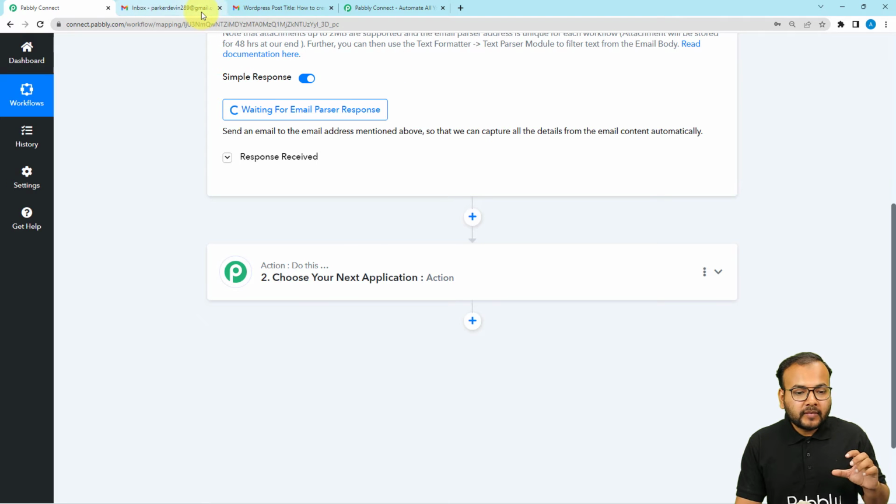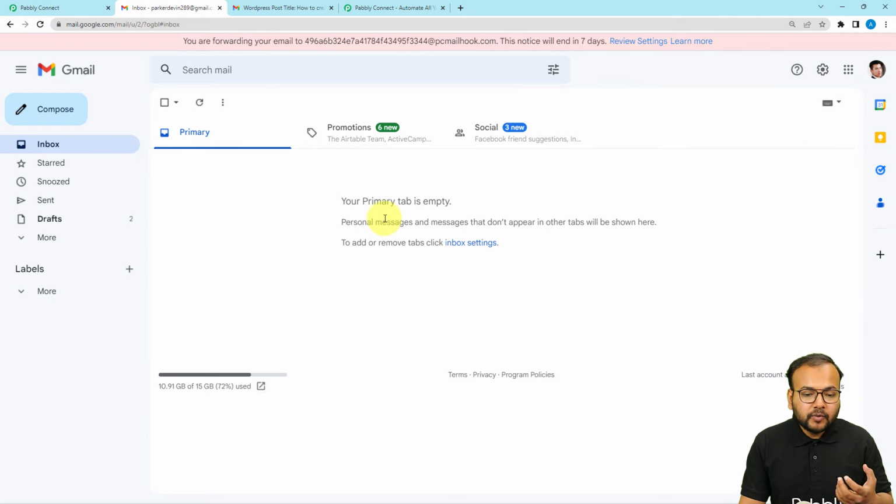Now guys, here I am going to receive an email in which the WordPress blog content is present. So I am going to send an email to this address from my other account, or what you can do, you can just ask your colleague or someone to send the content to your email so that it will be forwarded to the workflow and trigger it.